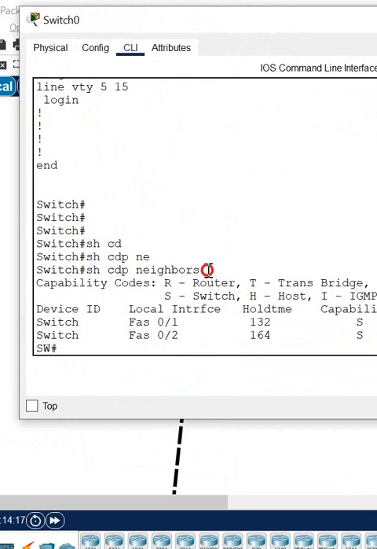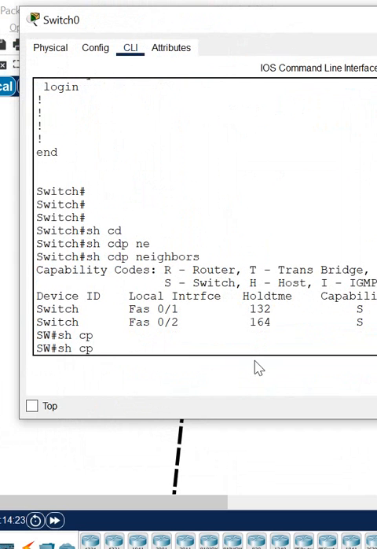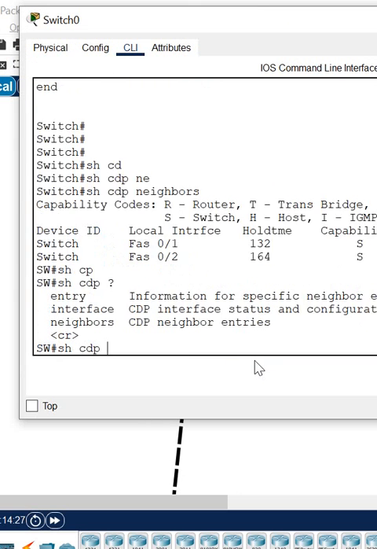So how can we get the neighbor detail? By writing show CDP neighbor. CDP is Cisco Discovery Protocol, and we use it to check the neighbor information. If you write show CDP question mark, you can check the options. You can write entry to get the entry information, interface to get the interface information, and neighbor to get the neighbor information.